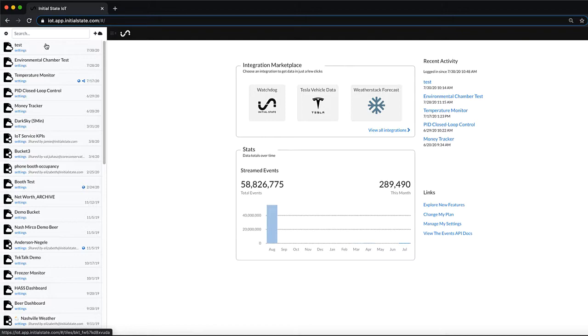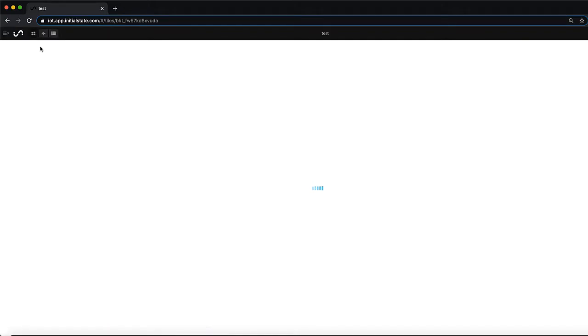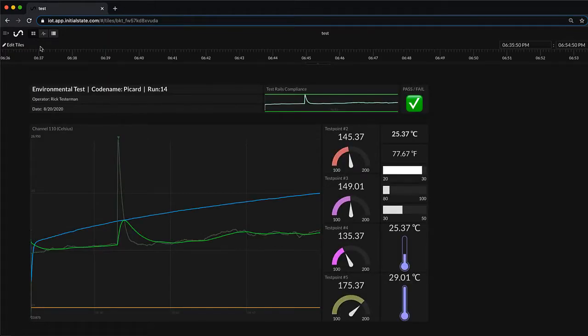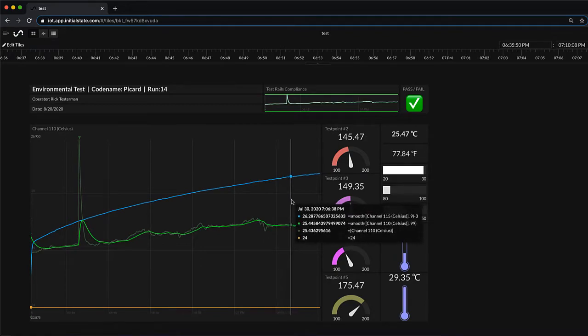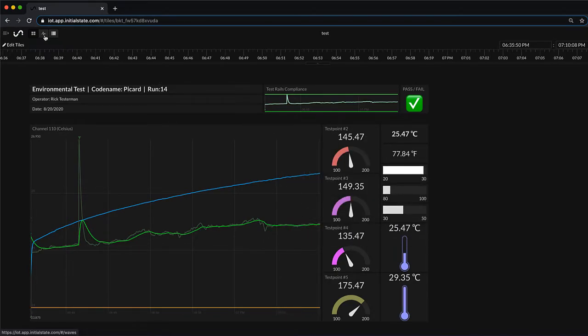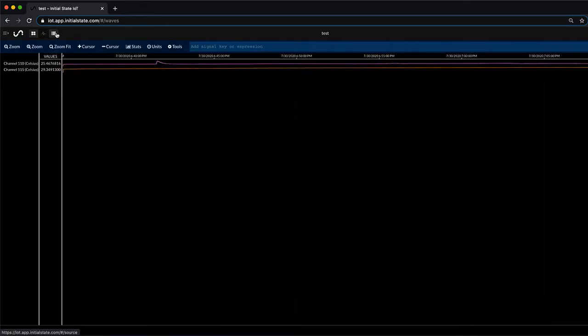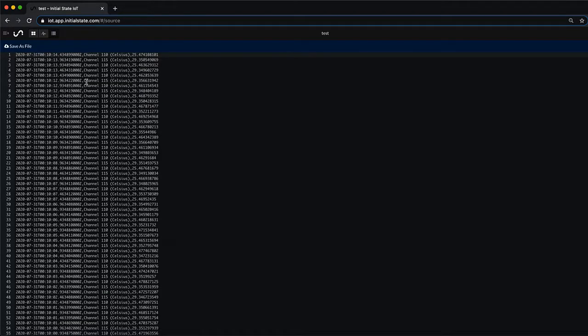Now let's head over to a browser. I'm on a computer here, but you could be on your phone. This is completely remote and not on the same network as the data logger. Here you can see I've built out a dashboard for our 2 temperature signals, and I'm plotting a number of other things based on mathematical transformations of those signals. There's different views like a raw data view and a waves view.